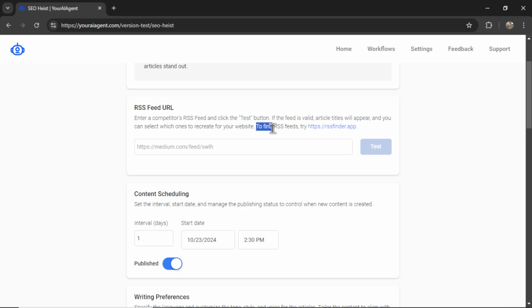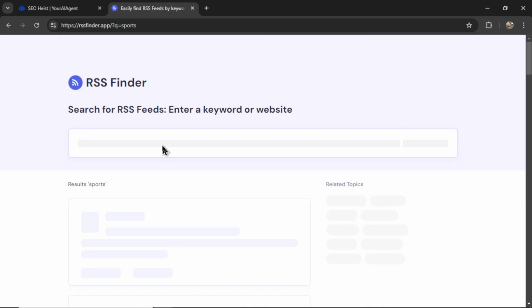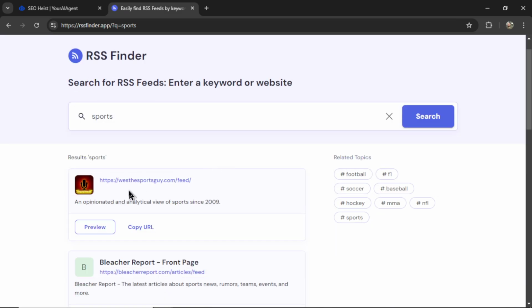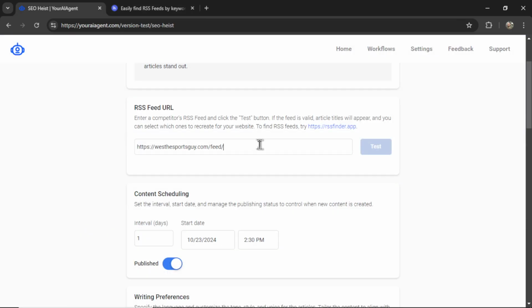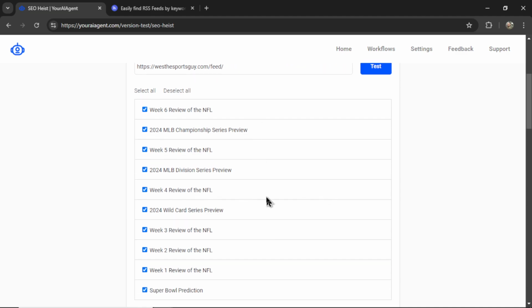To find valid RSS feeds, I like to use this website. You can input your exact competitor and it will scrape the web to see if it has an RSS feed, or you can put in some keywords. So let's say I was a sports website. I'm going to type in sports. And here we have a website, Wes the Sports Guy. Same name as me, it must be fate. So I'm going to copy this URL, paste it into the input box like this, and then click the test button. Now, if it's a valid feed, you're going to get a bunch of article titles.